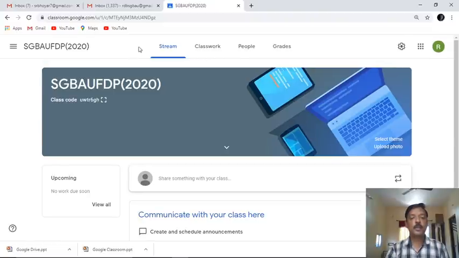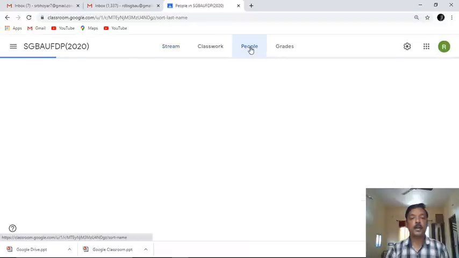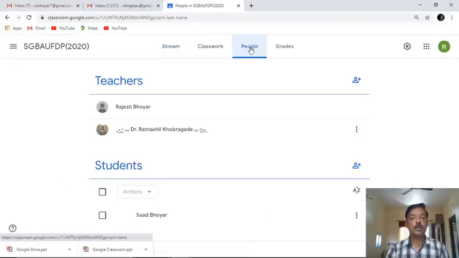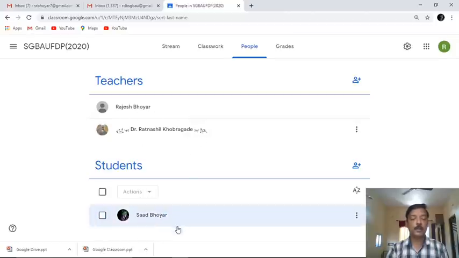Now under this particular class, we have already seen one particular part, and that is the people. Under the people, we have teacher, and just like in the last video you might have seen, I have invited Dr. Ratnashil Khobragade sir as a co-teacher to my class. So now he has accepted my request as a co-teacher, and now he is appearing over here. And one student is also present in my particular class.